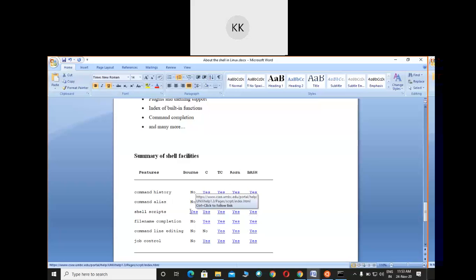command aliases can be done in the case of C, TC, Korn and Bash, but not in the Bourne shell. Shell script we can do in every shell. Okay, in any shell we can write the shell script. File name completion can be done in the case of C, TC, Korn and Bash. Okay, and command line editing is possible in the case of TC, Korn and Bash. C and Bourne shell both don't have it. This table is also very much important. And job control is possible in the case of the C shell, TC shell, Korn shell and the Bash shell. Okay, job control is not possible in the case of the Bourne shell.